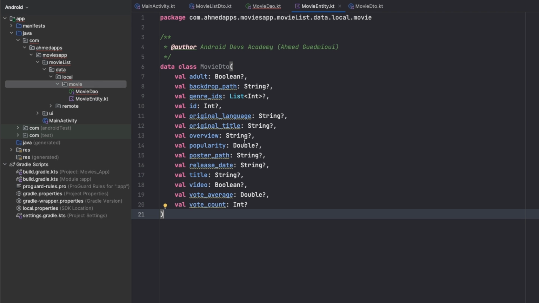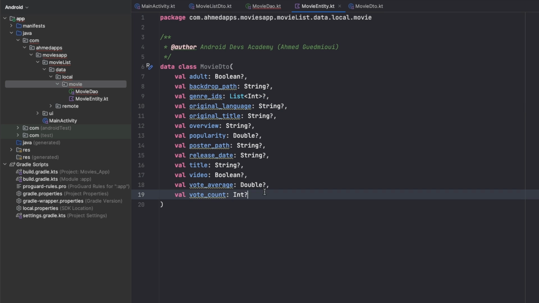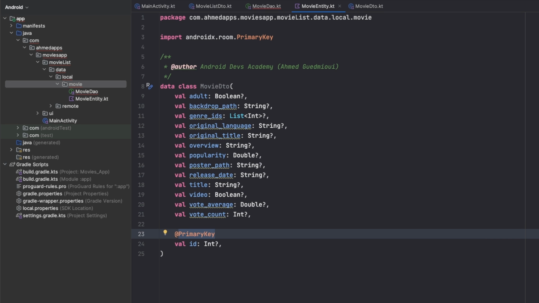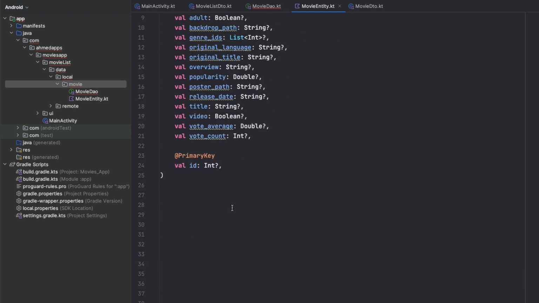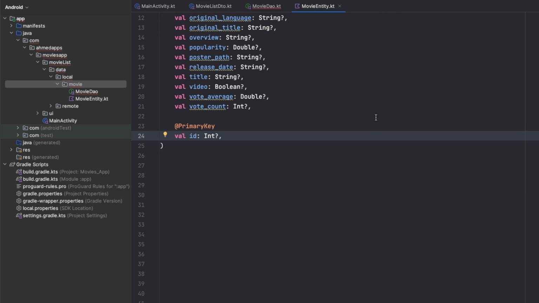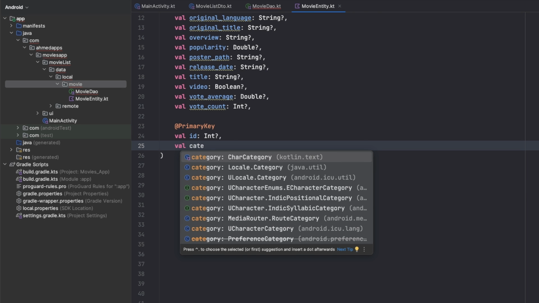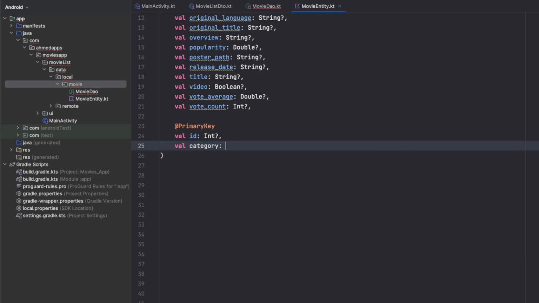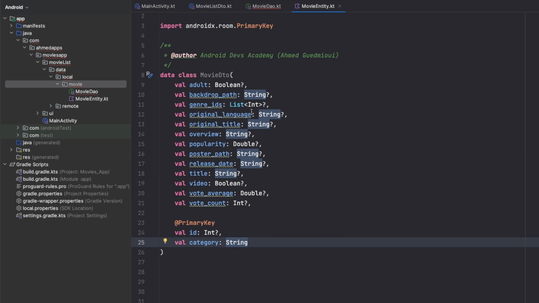The difference is here. First of all, we need to make the ID the primary key. So just put a comma here and then annotate this with PrimaryKey. And then we need to add another thing, which is category, because from the API we don't get the category of the movie. We search for popular movies, but when we get them we don't have something that tells us this is a popular movie or an upcoming movie. So we need to do that ourselves. Just go to a new line and var category, which we will assign ourselves, of type String.